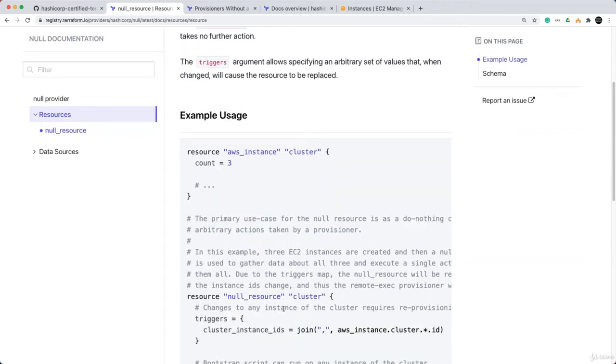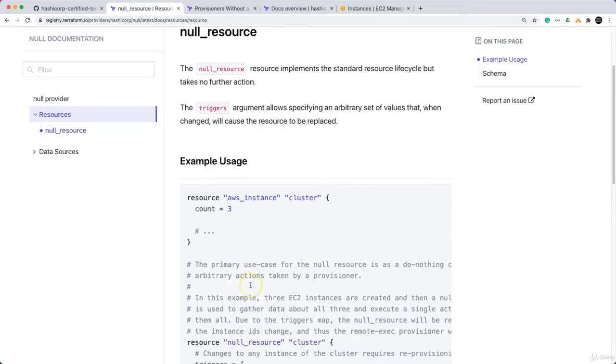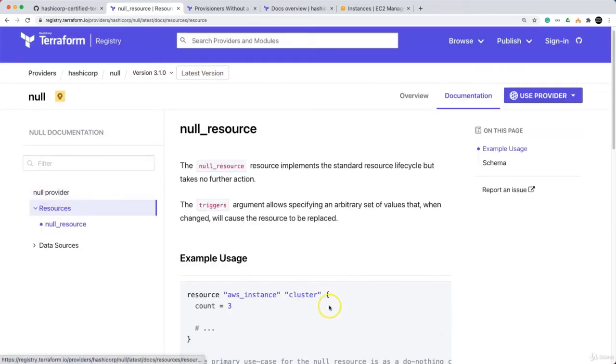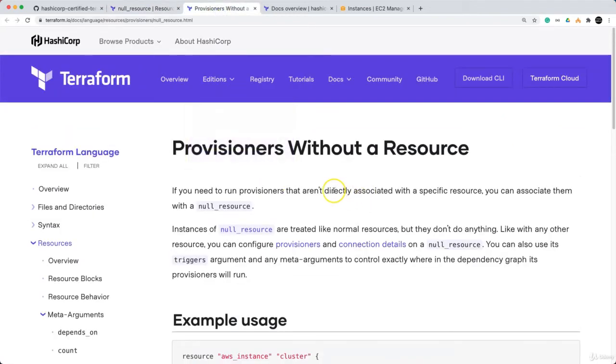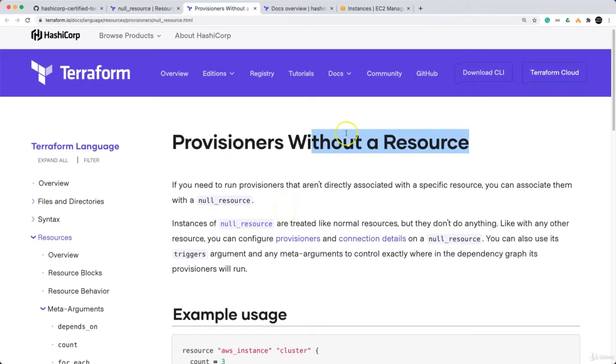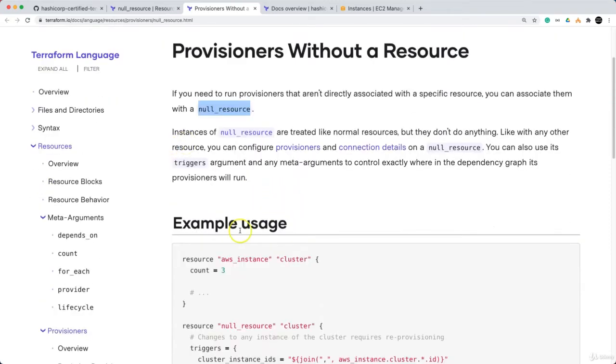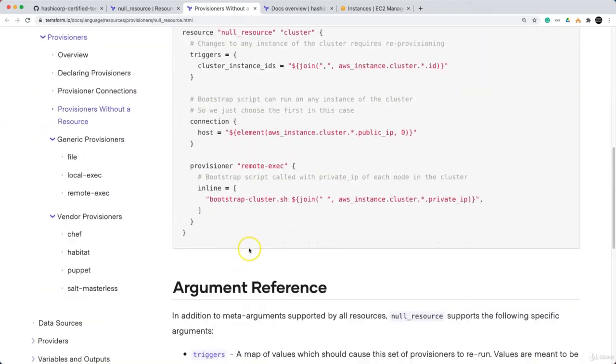It is to do some job which really doesn't need to be inside the real resource, so you can run it under null resource and then get the information whatever we need. So that's about the null provider and the null resource. Now we'll also discuss provisioners without a resource. That is nothing but defining provisioners inside a null resource, which is what we have discussed just now.